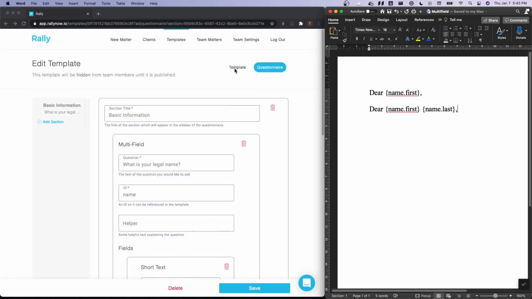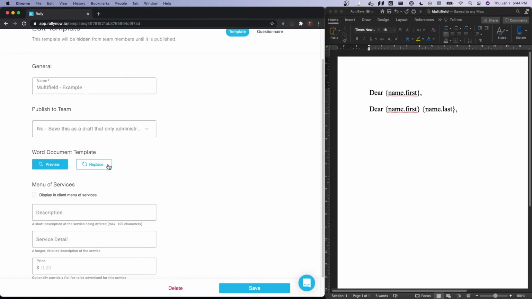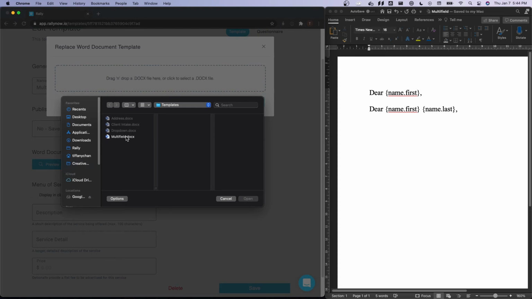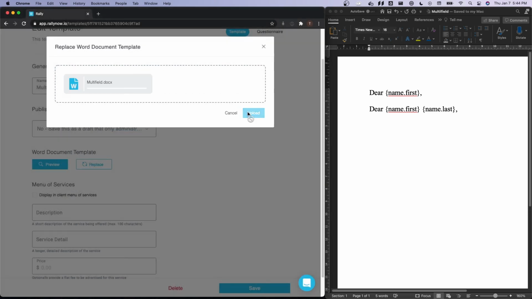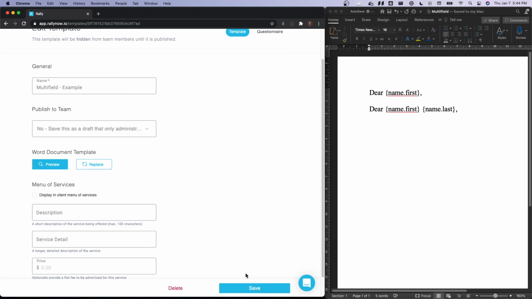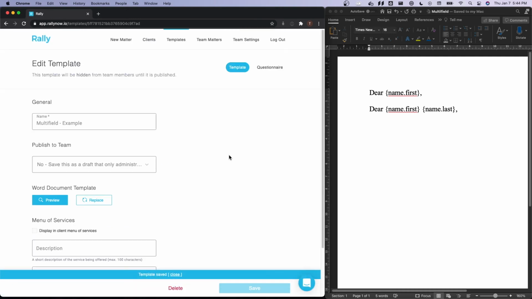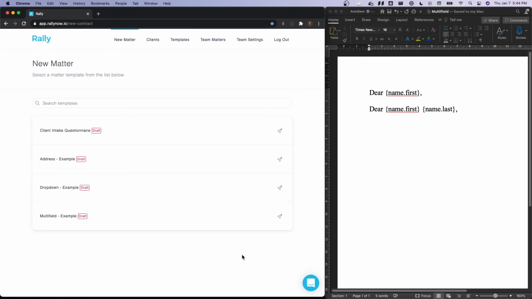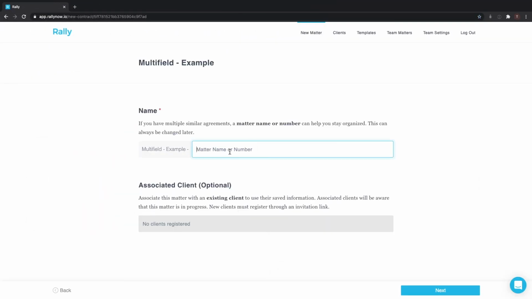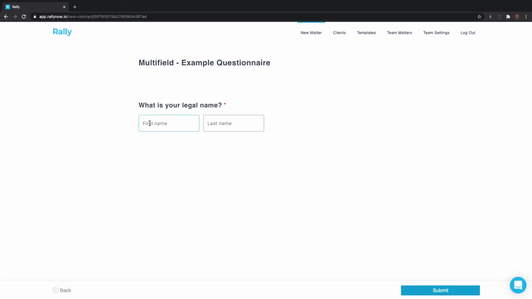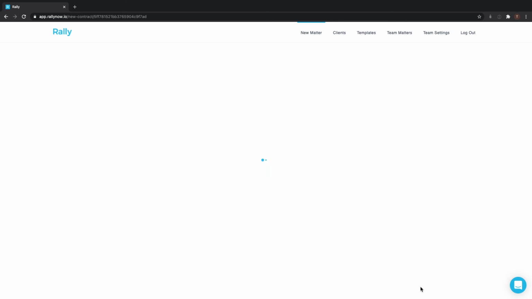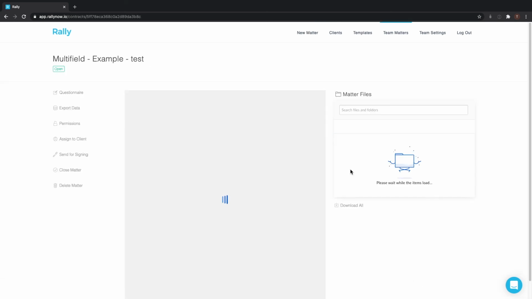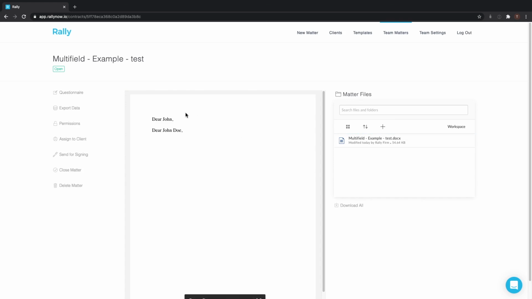So let's go ahead and upload this into our template. Save our template. Let's head over to our questionnaire. So we'll enter a first name and a last name. Then we'll submit. So now you can see in our output document, the first line contains just the first name, and the next line contains both the first name and the last name.